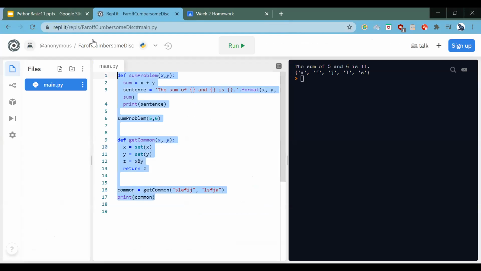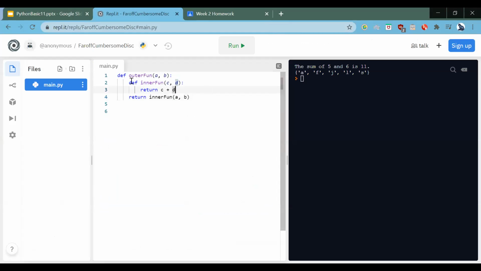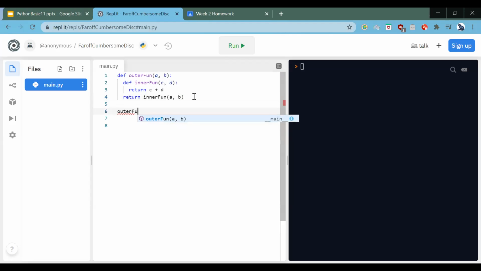Right, so if we put this in here, we have this function inner fun that's defined within outer fun. And all right, this doesn't do anything because I didn't call outer fun yet. But we do 4, 9, and we print it.